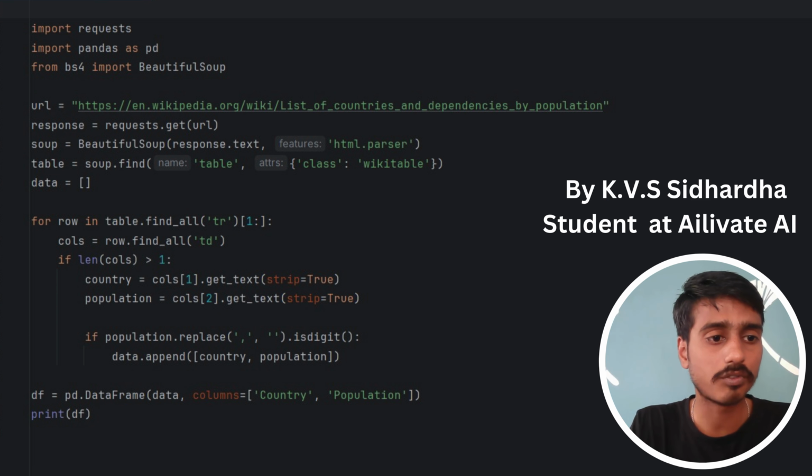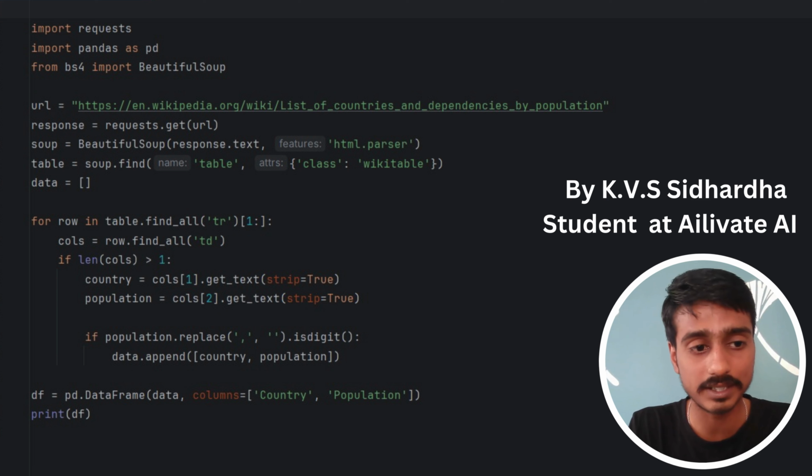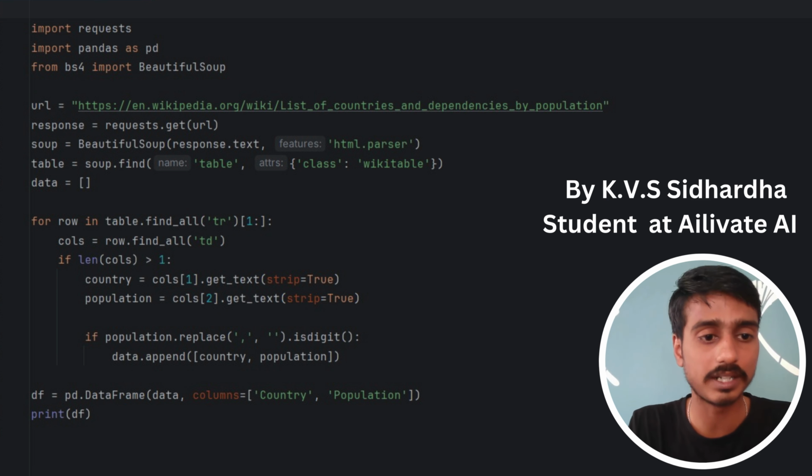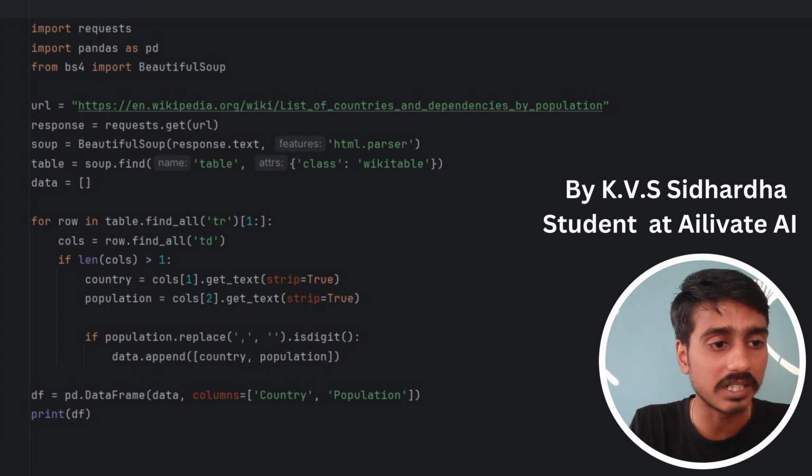So if the length of columns is greater than 1, you are fetching index 1 and index 2 data. Index 1 and index 2 contain the country and population details, which is the data you want. And get_text with strip equal to True means it won't contain any spaces around them. And if population.replace is digit is true, the data of country and population is appended to the empty list.